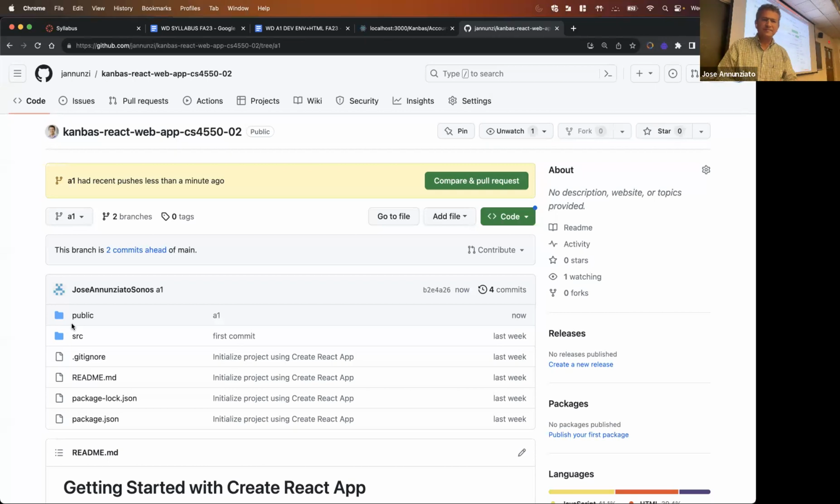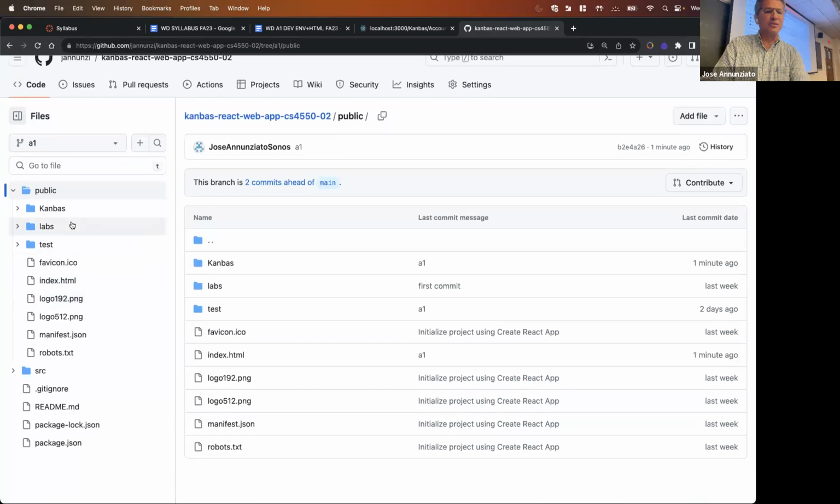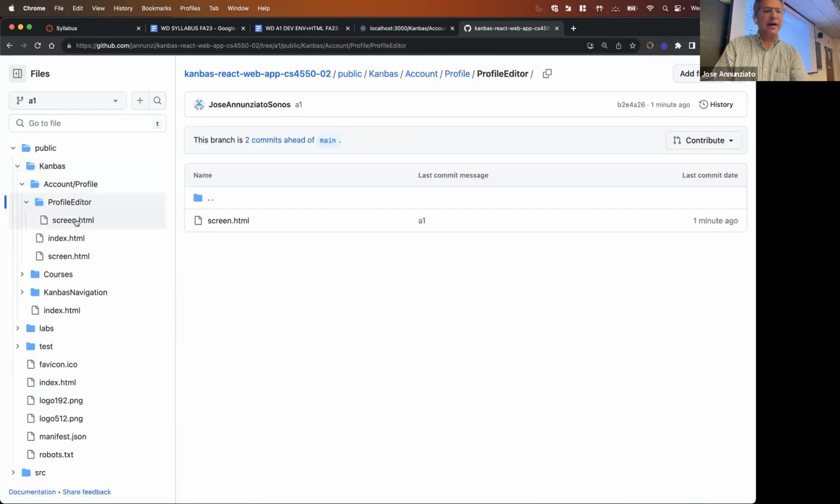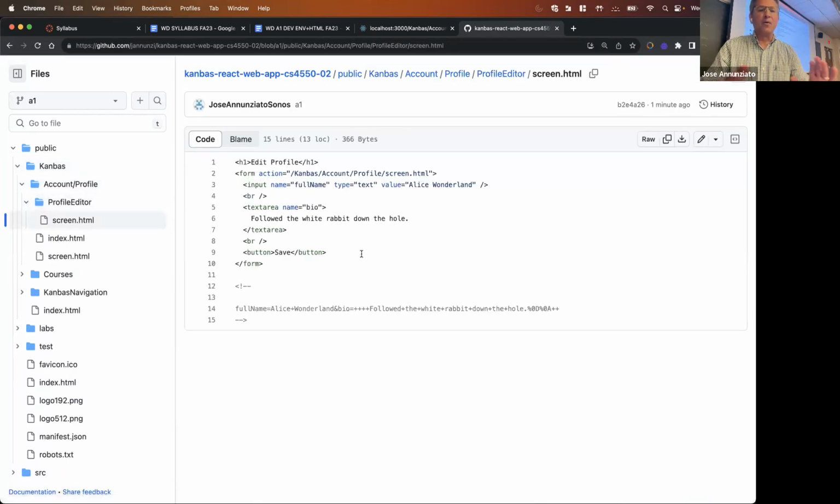So let's see how that works. Here it is. And this is the source code, including the very latest stuff that we just introduced, right? So we should have in the profile editor, here's our form. So there's everything that I just pushed, and exactly what I just worked on. Okay, so let's push this to a remote server.